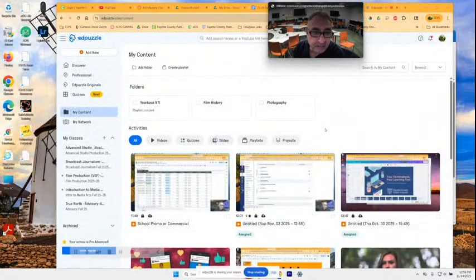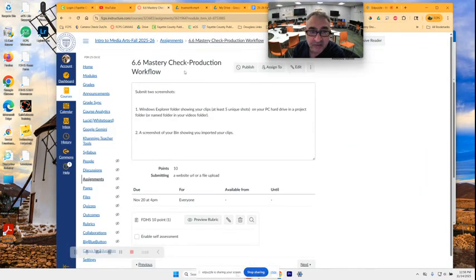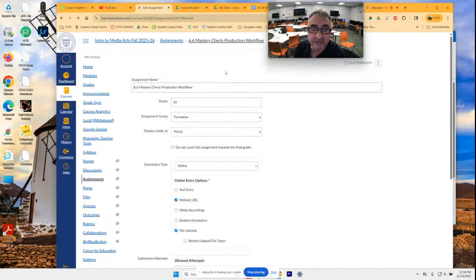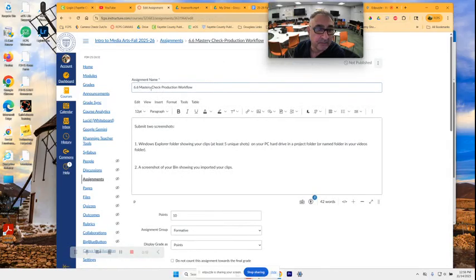All right, class. This is a quick explainer on how to do the 6.6 mastery check production workflow. This is for your PSA. Let's actually change the name of that and include PSA on there. All right, so put the name on there.